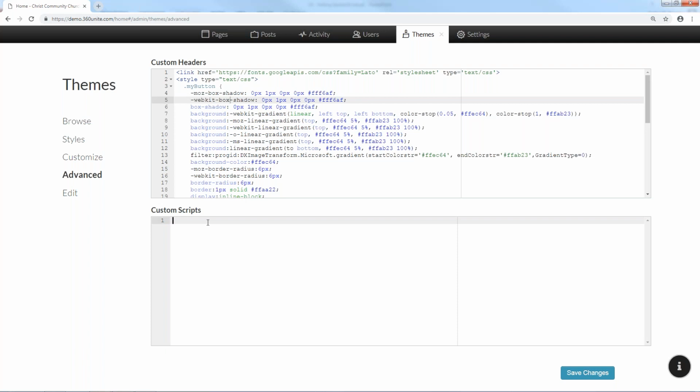Again, this is not something you have to do. We give you plenty of tools inside of 360 Unite to make a page, but this is if there's something you want to do that you just can't do with the tools we have inside of 360 Unite, and you have somebody who's really knowledgeable, this is a place where they can start to build some custom options for you.